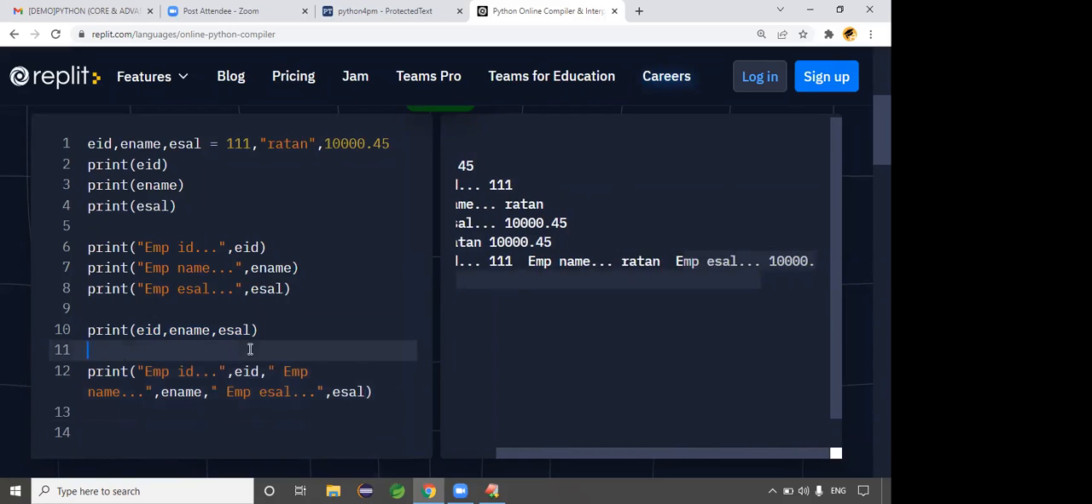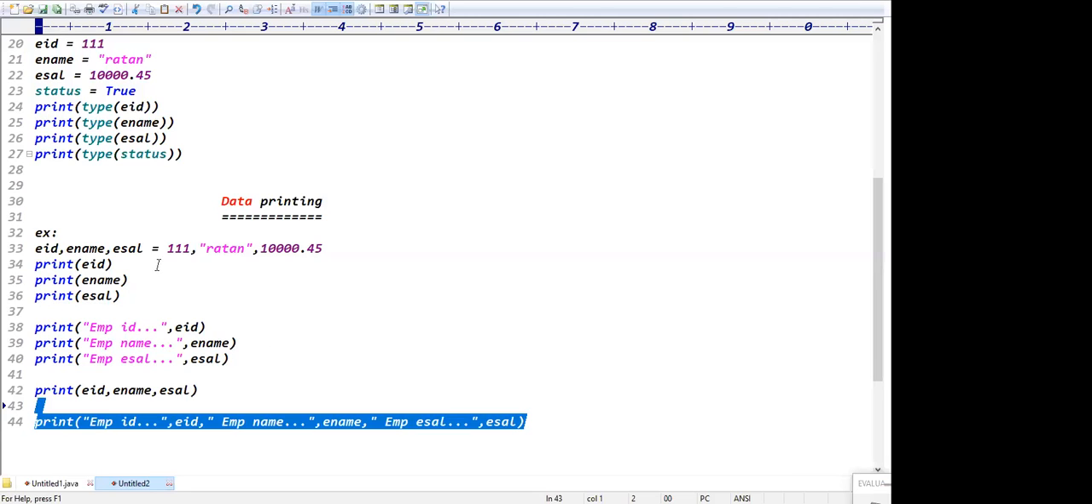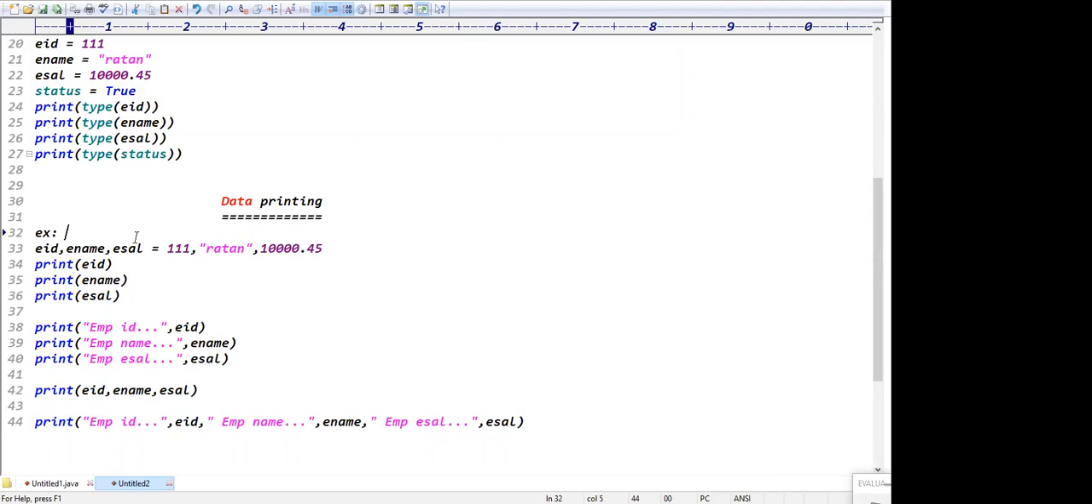Guys, these are different ways we are representing the data: employee ID, employee name, employee salary. In the first case, we print the data like this: EID, name, salary. The second case is with some extra messages. Depending on your requirement, you can use whichever approach you want. The third case is like this, and the fourth case like this.